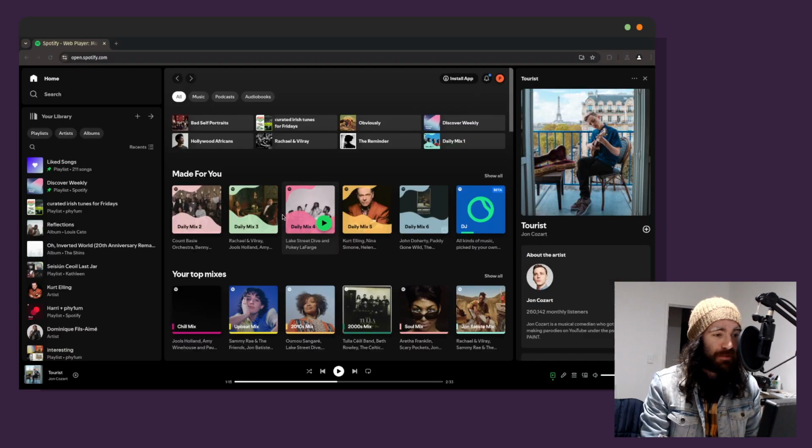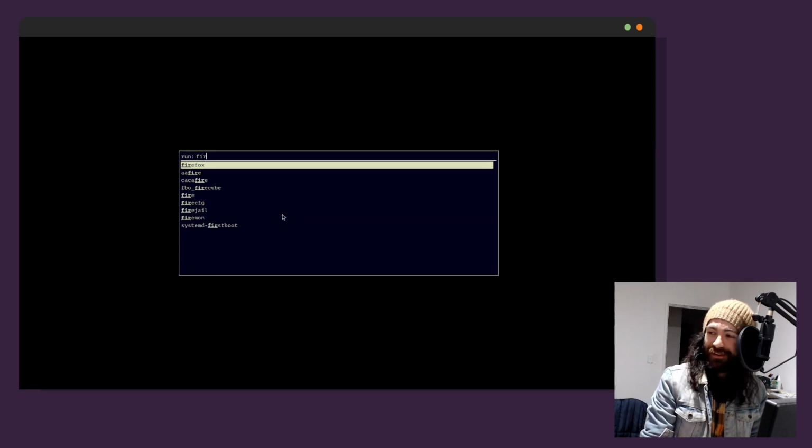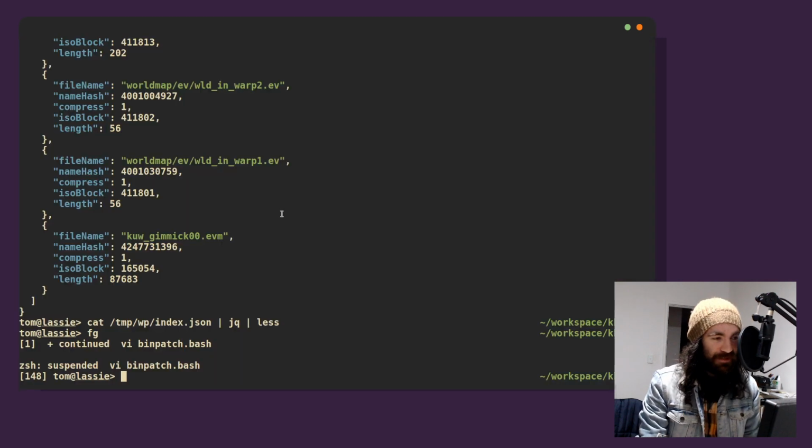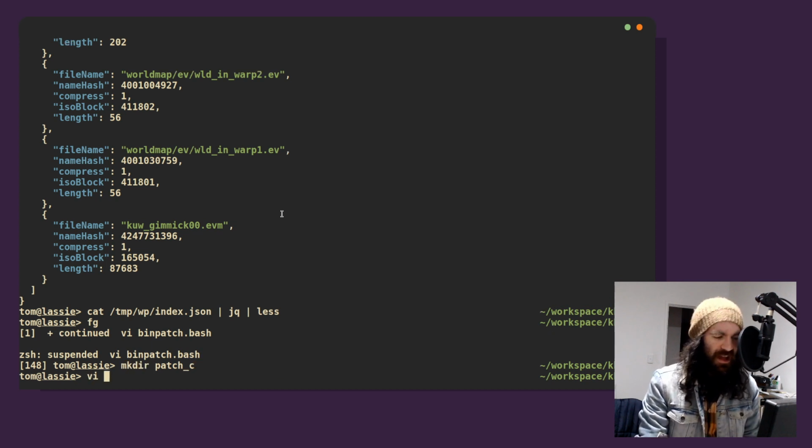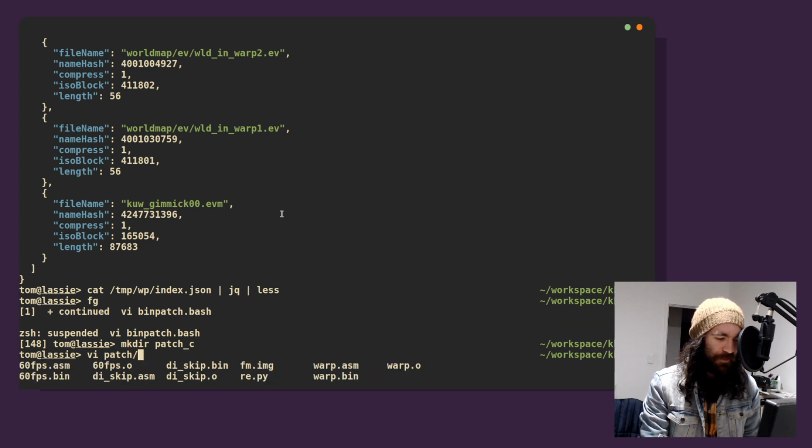There's going to be a little bit of Google foo to get this working, but let's make a directory and let's call it patch C, for C patches. I've already kind of played around with this.